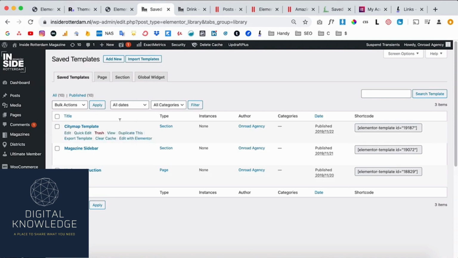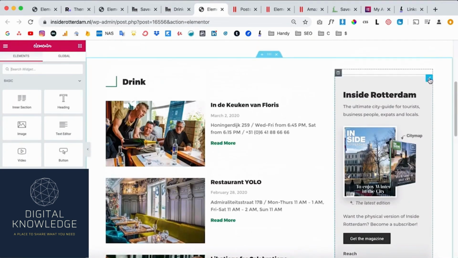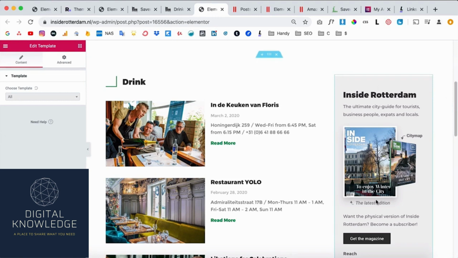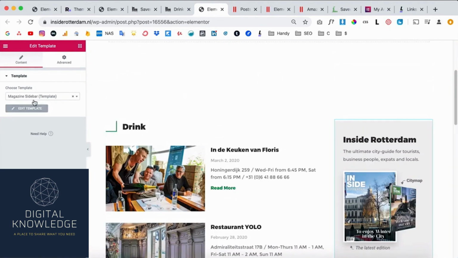And if you want to edit the inside of the template, you just go to your saved template, click on edit, make your edit, save it, and then it's saved in all these places. So as you can see on this page, if we open this page with Elementor, right here, I've imported a template. So I cannot change the inside of this part over here because I've imported the template.